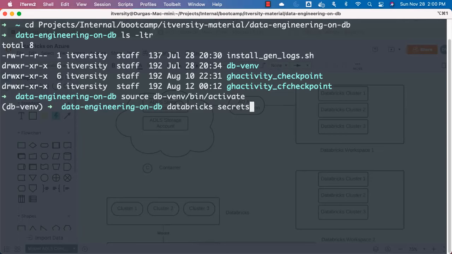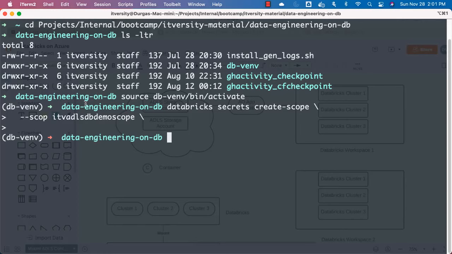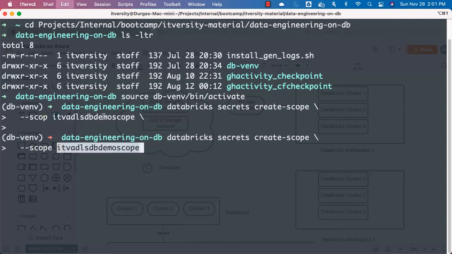Using this, we should be able to integrate the client secret value that was generated as part of the previous lecture into the Databricks workspace. For that, we need to create something called a scope using create-scope. Then we have to specify the scope name by saying --scope. The name of the scope will be ITV ADLS DB demo scope. Also, we need to specify the profile because we are not using the default profile. There is a typo in scope. That's why I came out of it. Let me copy this. Now let me say --scope. Let me copy paste this. Now let me say --profile. The profile name is nothing but ITV ADLS DB.